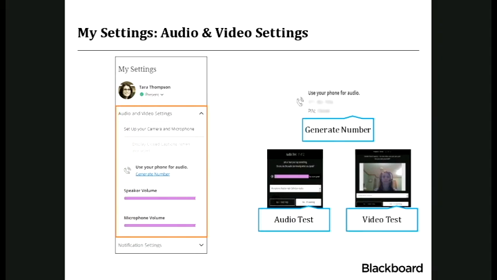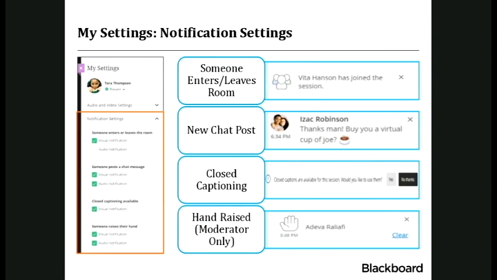The last thing that we have in the My Settings area is going to be your personalized notifications. And these are unique for each and every person that comes into the Collaborate session. This is basically what happens if something happens, right? So for example, the first set, if someone enters or leaves the room, do you see a visual notification? By default, you probably see those little pop-up windows. The question then becomes, do you want an audio notification to go along with that? Okay, so completely up to you.